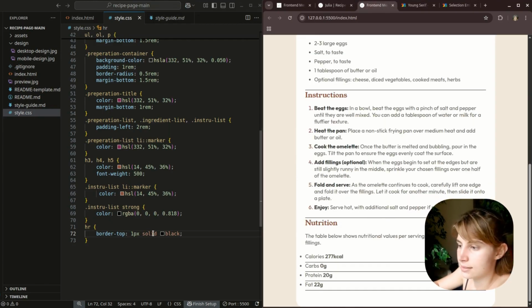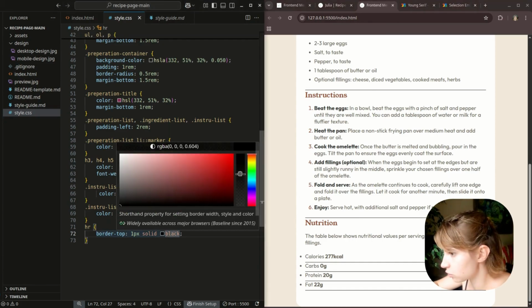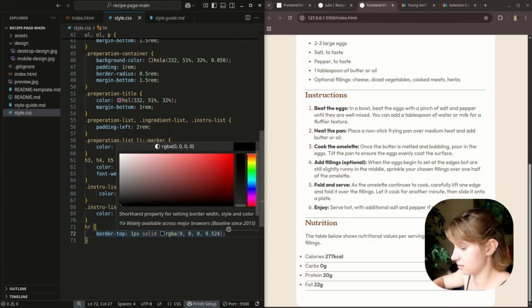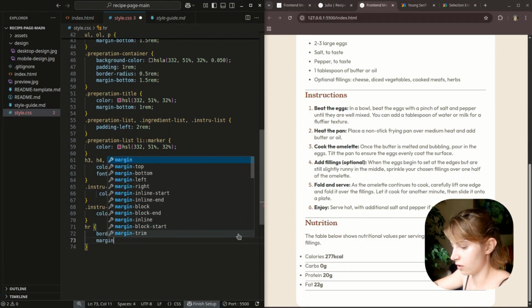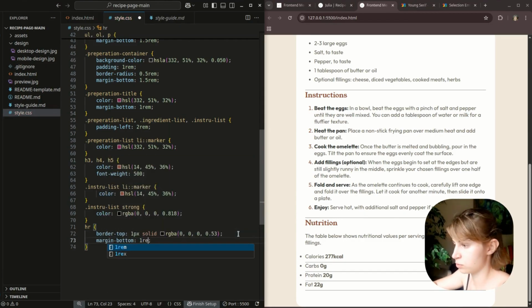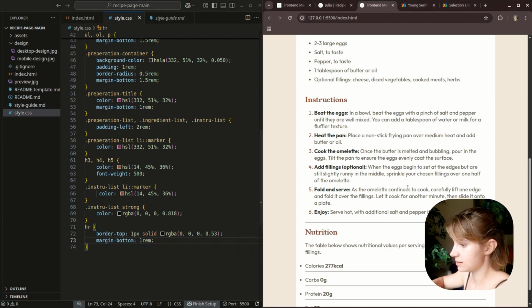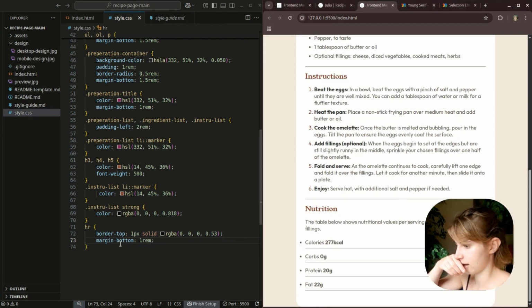Okay, as you can see, that's given us the lines, but they're way too harsh. We don't want that. So we'll change the opacity again, to something like 0.5. We'll change it to 0.5 and we'll give a margin bottom of 1 rem so that there's better spacing here. Okay, that looks a lot better. And now we've moved on to the nutrition list.